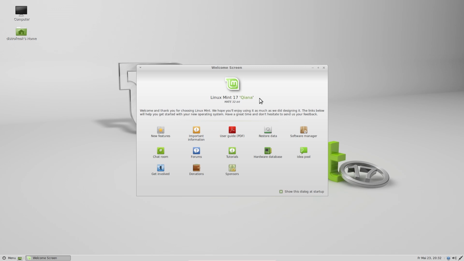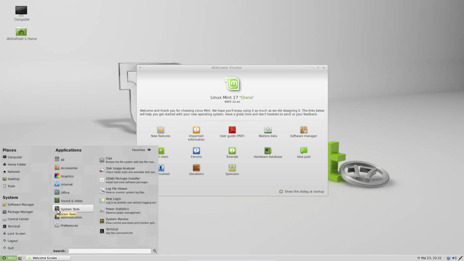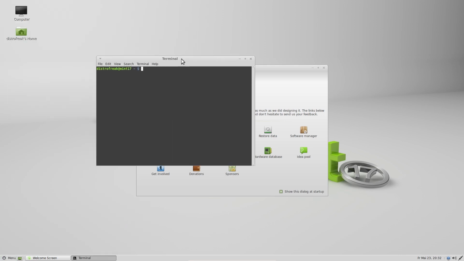This is the release candidate. The final version should be out in just a few days. And this is the MATE spin that we're looking at right here. So let's just jump right into this, look at what's new and look at what we're shipping in this release.